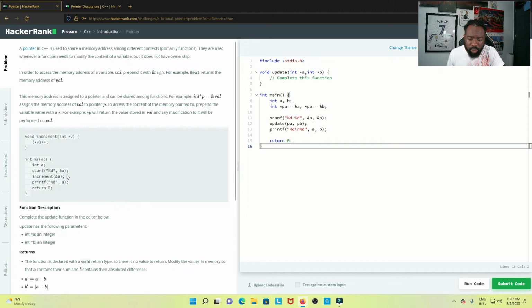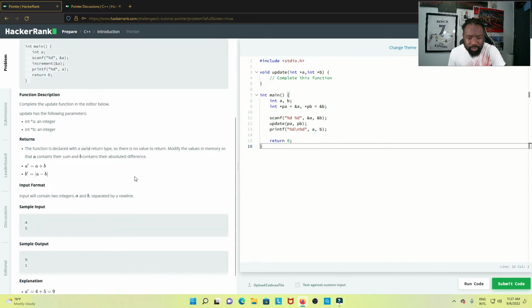So when you want to call the function, you call the function with an address. See what I mean, guys? You call the function with an address, so the pointer points to that address, and the value at that address is incremented. So a is incremented here, and then printing a just shows the incremented value. Right, guys? That's what it is.